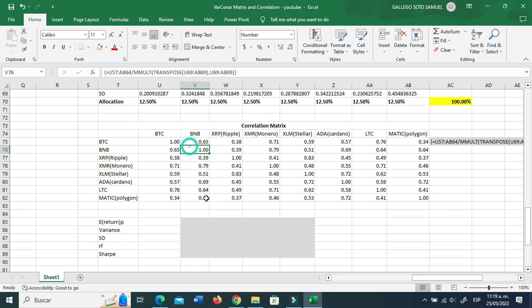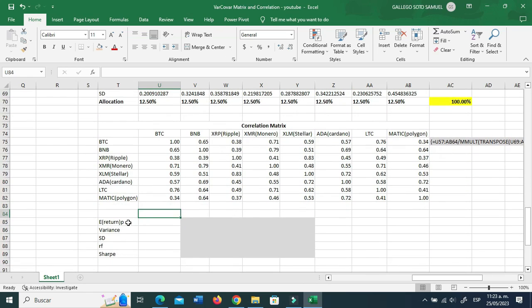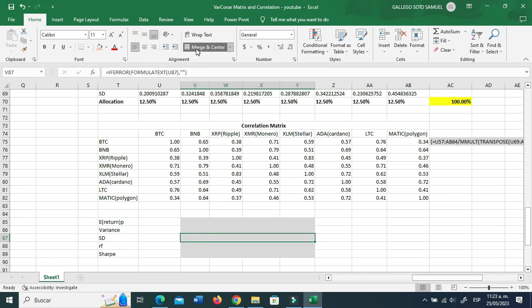Okay, so let's not waste any more time here. This is pretty straightforward. You can find the description of what the correlation between two cryptos is. So let's just go ahead. Okay, next we're going to be finding the expected return of a portfolio, and for that, let me just erase this, because we're going to be having a problem over here.